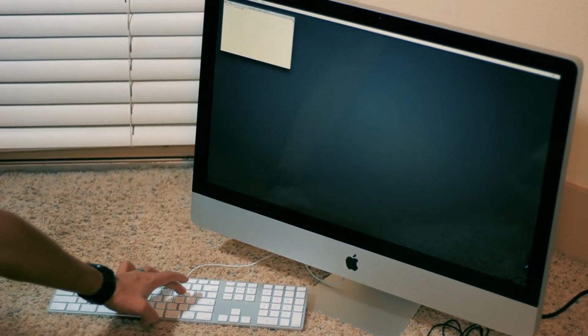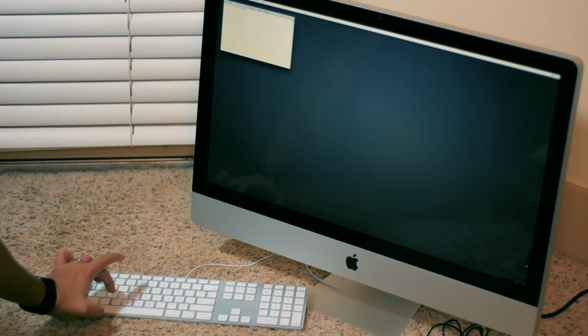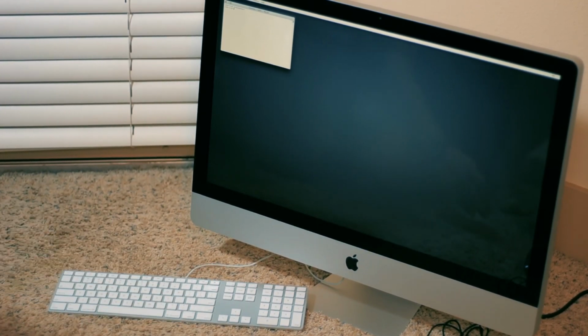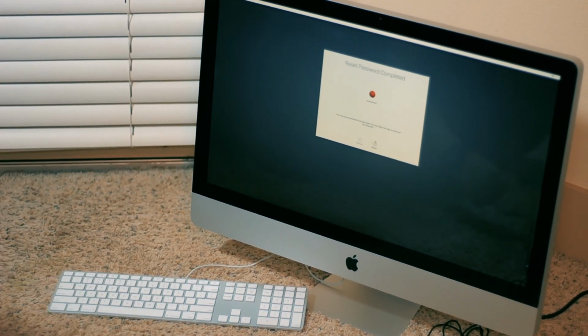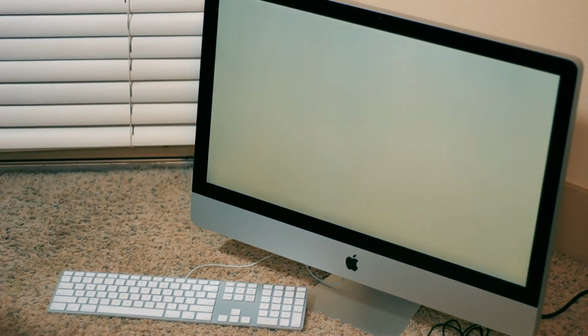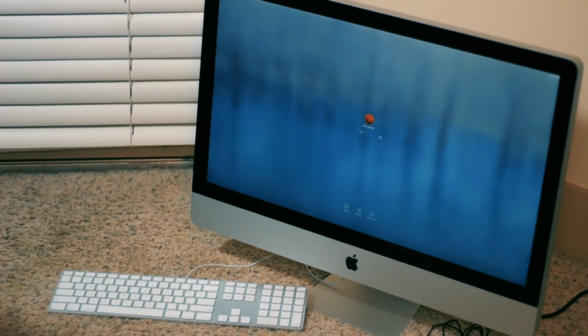If your computer has a hard drive, once you hit Enter on your keyboard, wait about 30 seconds for the computer to respond. You might think that it's not doing anything, but it is. Just let it load. Select your username and type your new password. Now reset your computer. And simple as that, you're done.